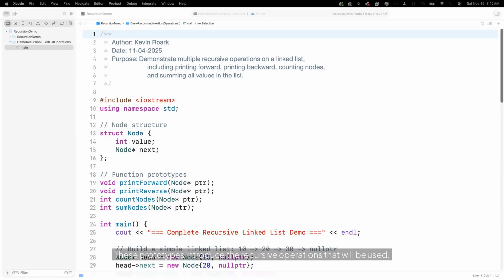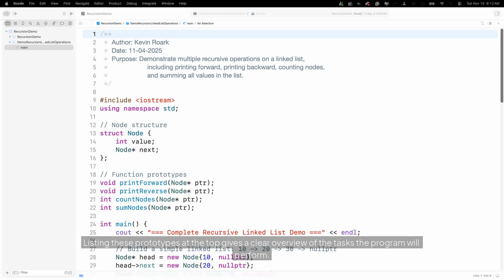These prototypes introduce the recursive operations that will be used. One function prints the nodes in forward order. The next prints them in reverse. Another counts the number of nodes. The final function adds the values stored in all nodes. Listing these prototypes at the top gives a clear overview of the tasks the program will perform.